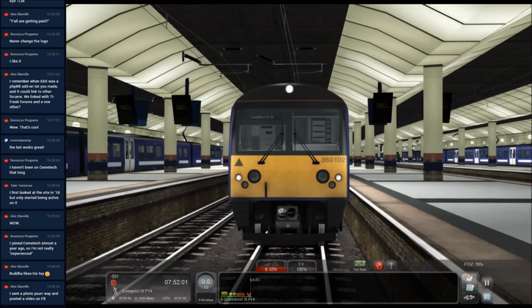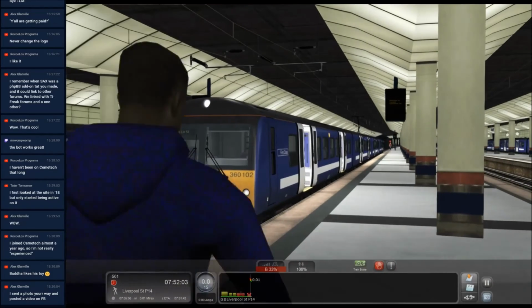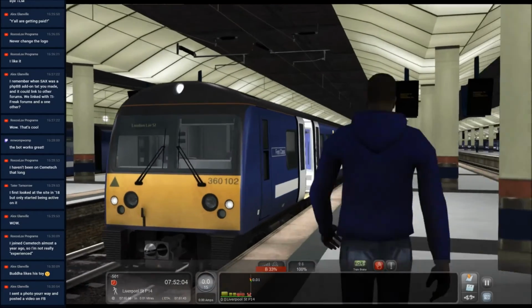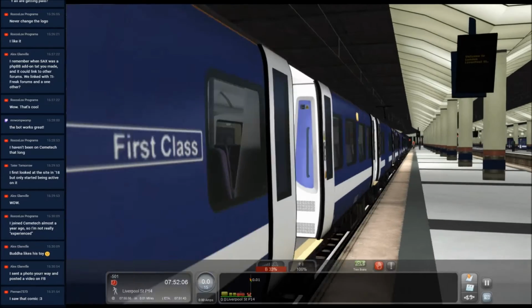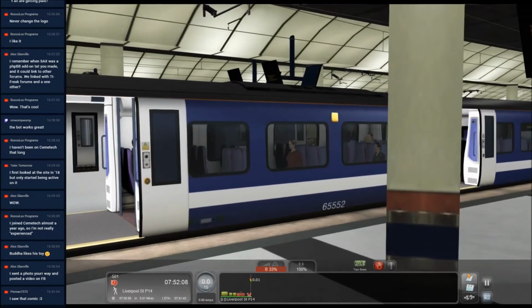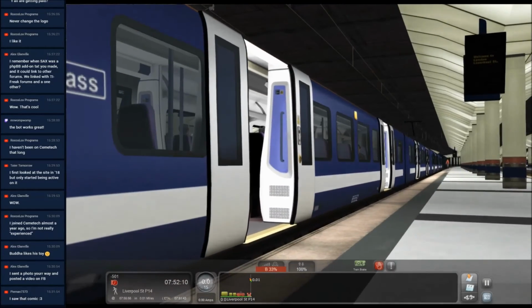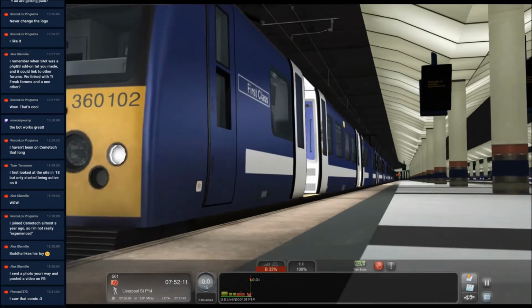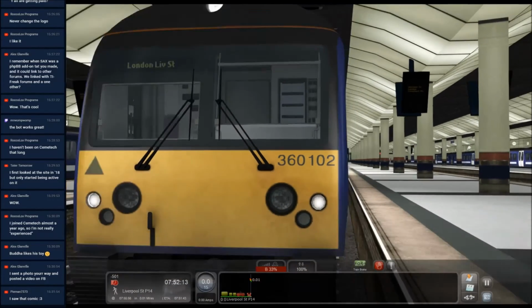Here's our train in case you missed it, a class 360 in no livery whatsoever, which amuses me. Train Simulator doesn't have the license to use the proper name for this train. So it is just blue and white with no company name.